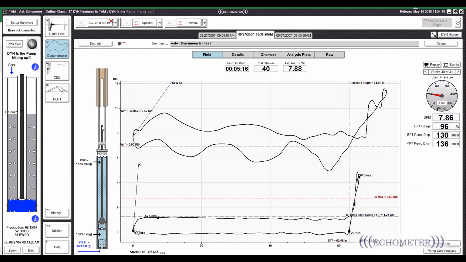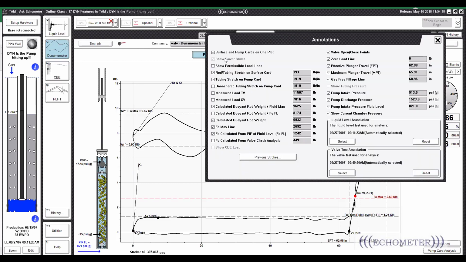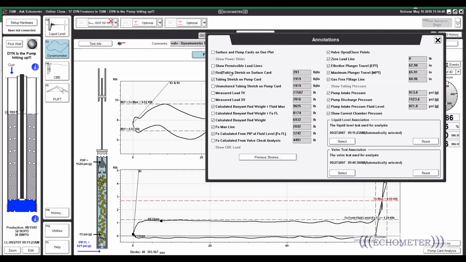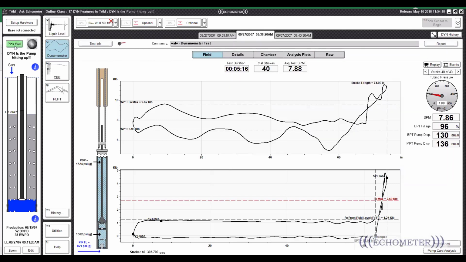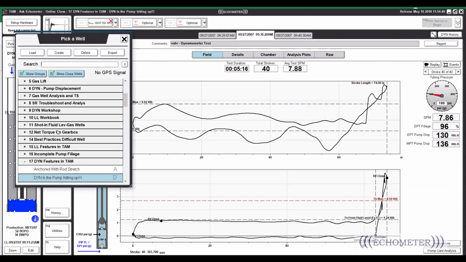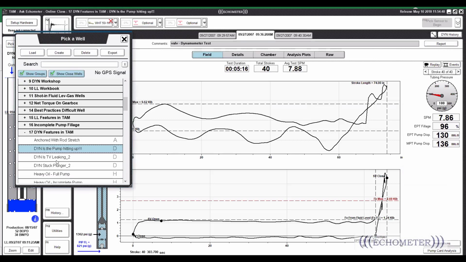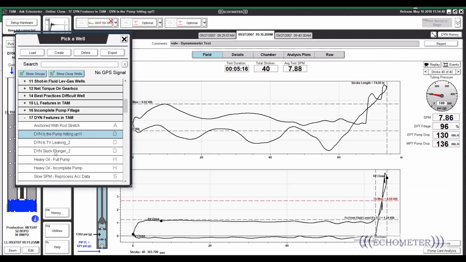This is a very good example. So before going to the next well, I will need to select this. Picking the next well will be this one here, stuck plunger.